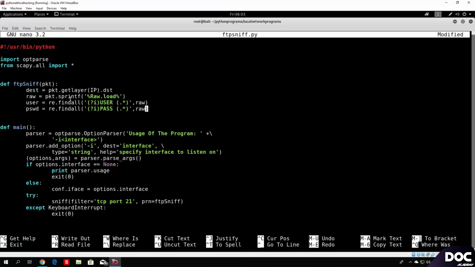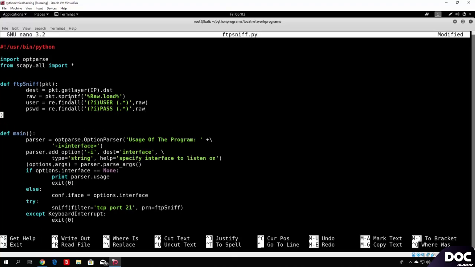So now that we specified the pattern in order to get the username and password from the FTP packet, what we want to do is print to the screen the IP address to which the username and password are being sent, which is the target server, any server running FTP. We want to print the username and the actual password. So let us see. We will check if user exists, so we can do that with if user and then the colon.